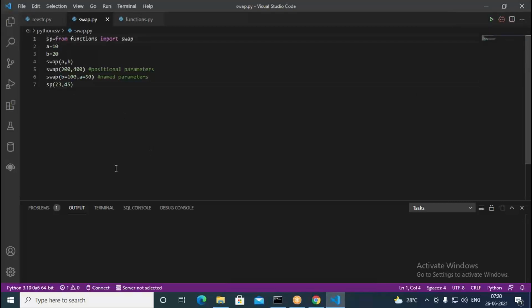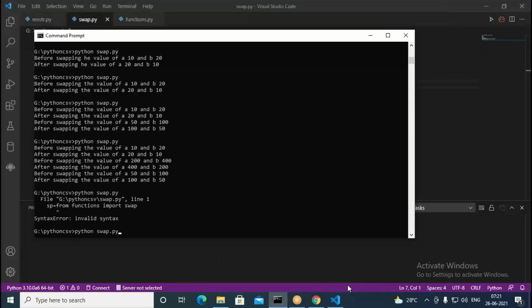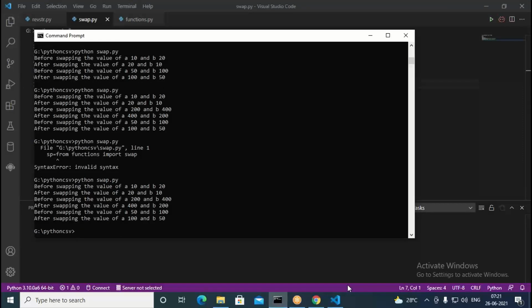You need to write from functions import swap. Like this we need to write here. You cannot rename the function here. Whatever the function name is, you have to use it. So from functions import swap, then you can call it here. The earlier version will give an error. Now if you run this, you can get the correct result.